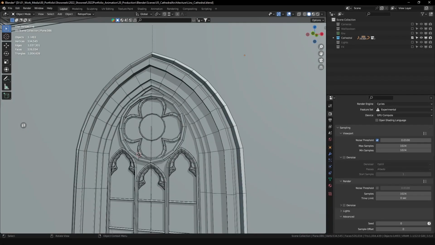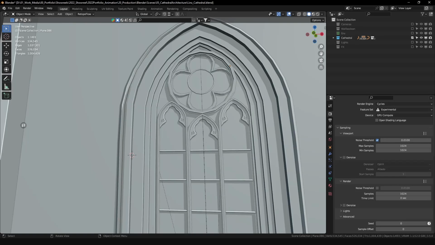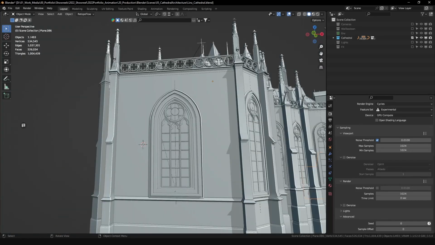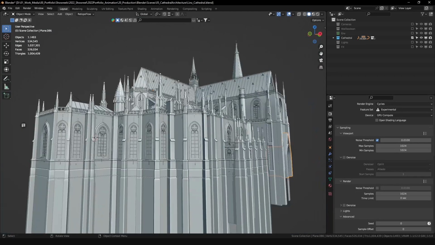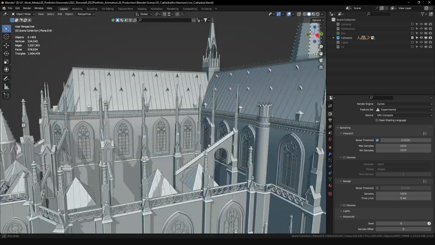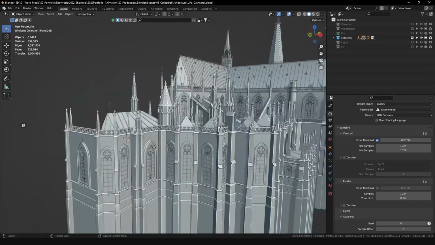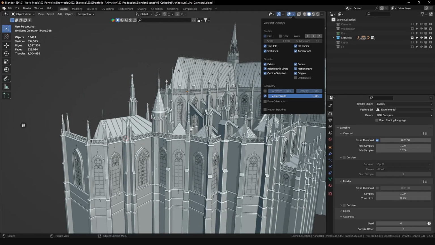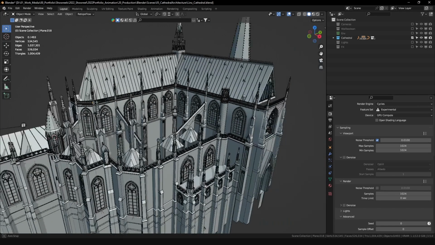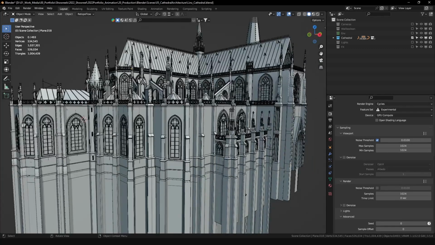Even the windows, obviously you need to keep the proportions right. It needs to look good, but it doesn't necessarily need to be super high poly. But it's really not that special. Anybody could model this. It's super basic. It just takes time and patience.